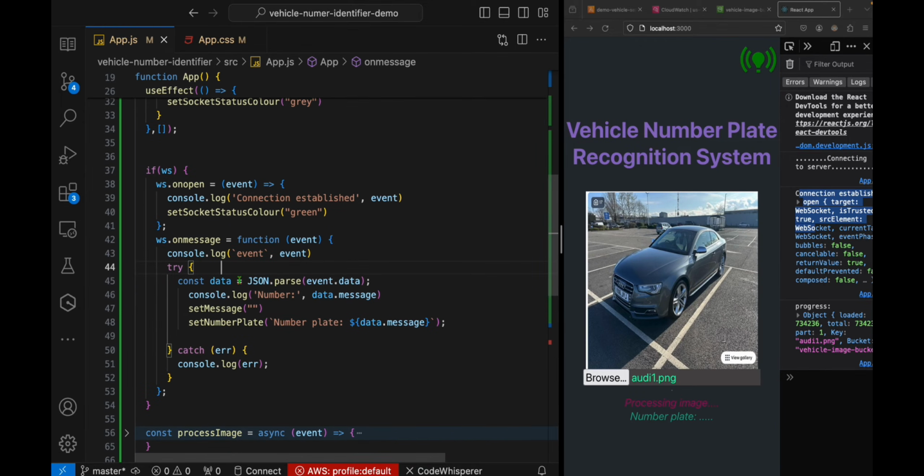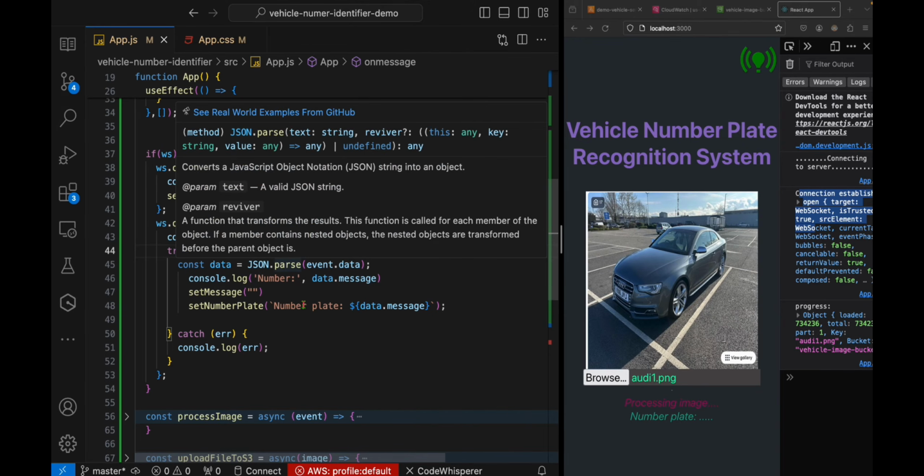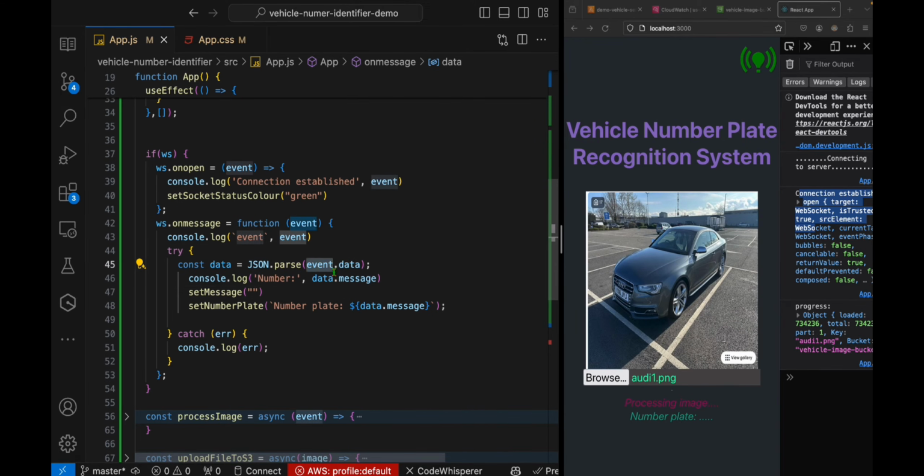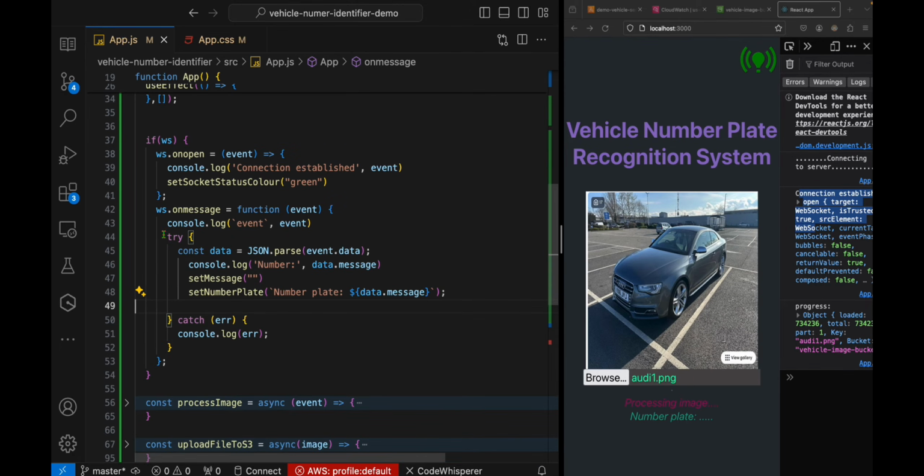By the way, inside this method, we extract the data object. You can see we get the data object from the event, which is JSON, and then it extracts the message property. So basically the message property is the plate number. Then we clear the processing message. We don't need to show the processing messages or whatever message is showing in here, and we set the plate number label with the actual plate number that comes from the server. Plus we are handling some exception handling.